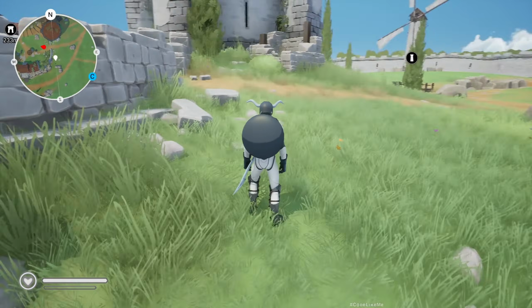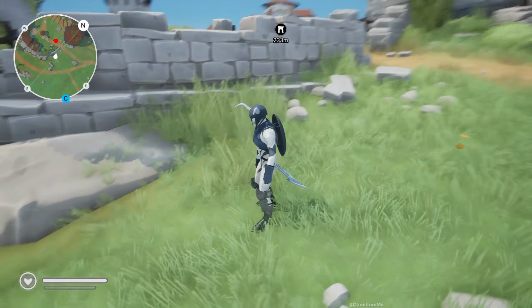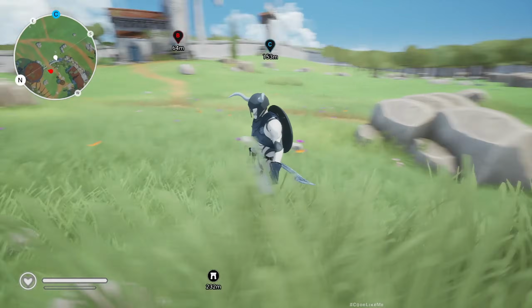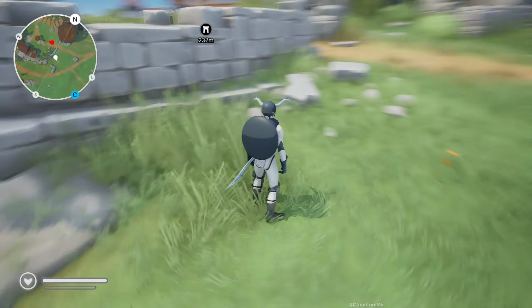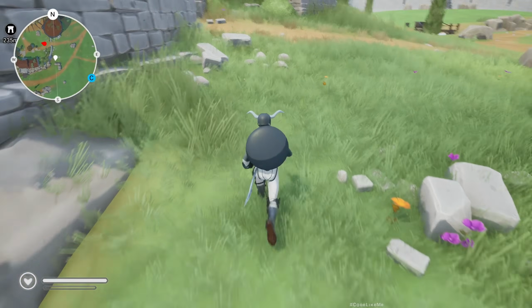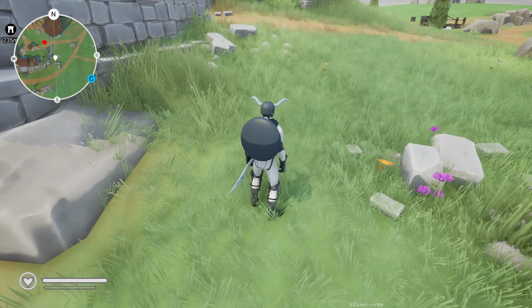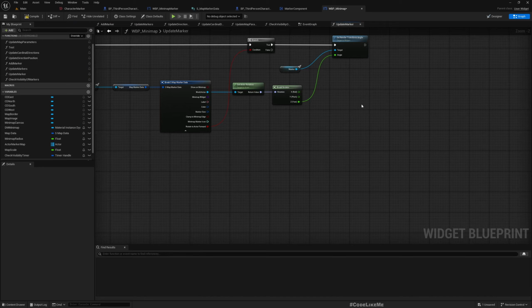It is inverted, and also it's not considering the rotation of the minimap itself too. But if the minimap is not rotating, this rotation is correct. Okay, so how do we fix it?